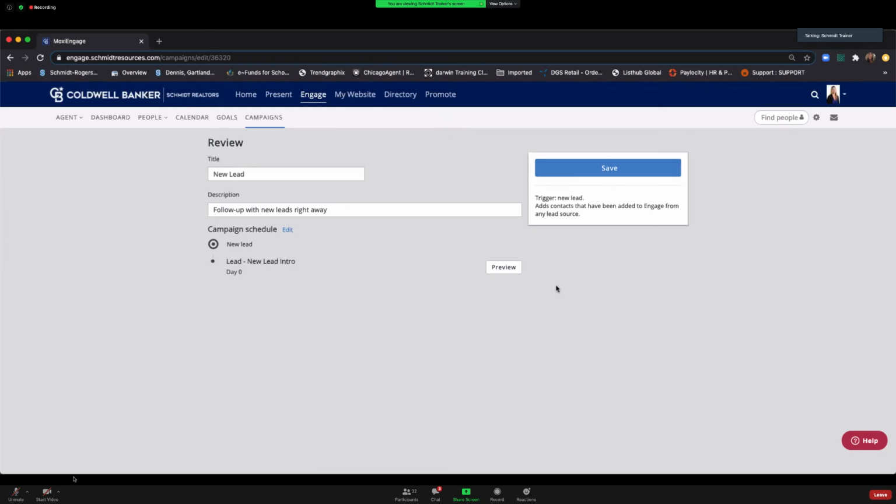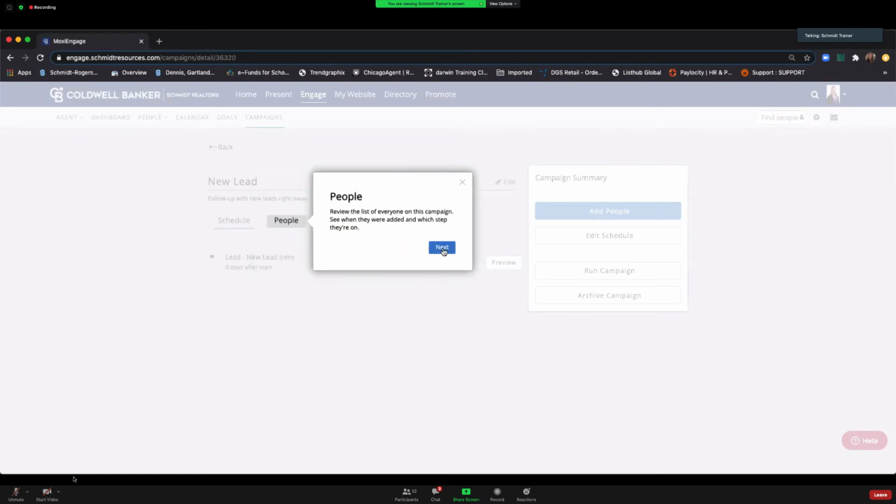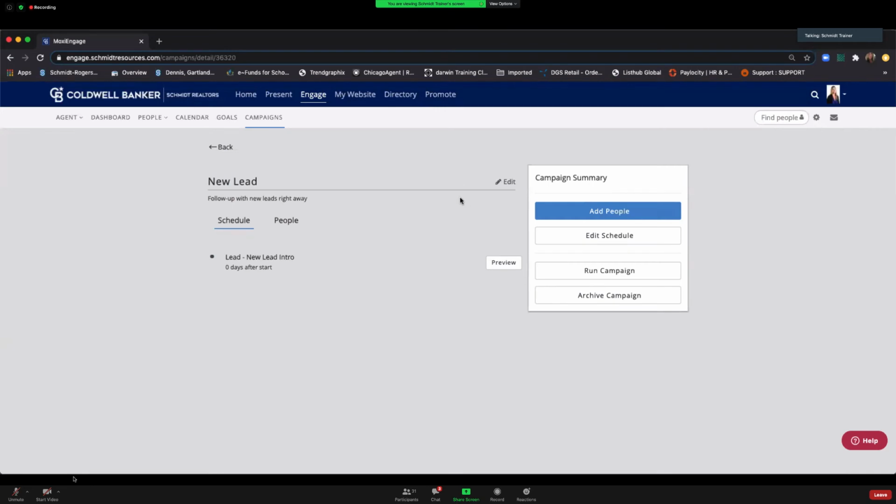We're going to let that spin just a little bit longer. And then it says drill down to see when each email will be sent and how each campaign step is performing. So this is kind of a little tutorial how-to that popped up because this is the first one that I've added. So again, you can click next, or you can always click the X to get out of it.